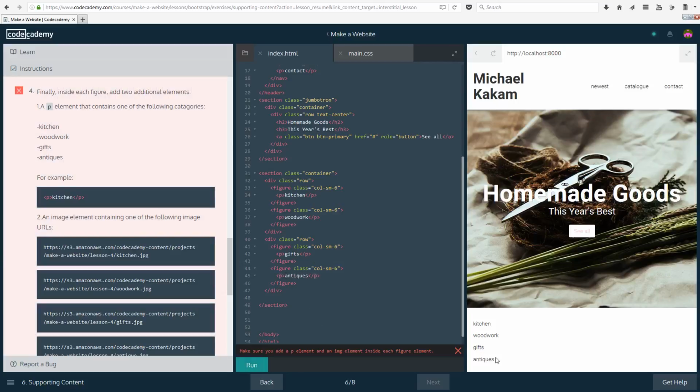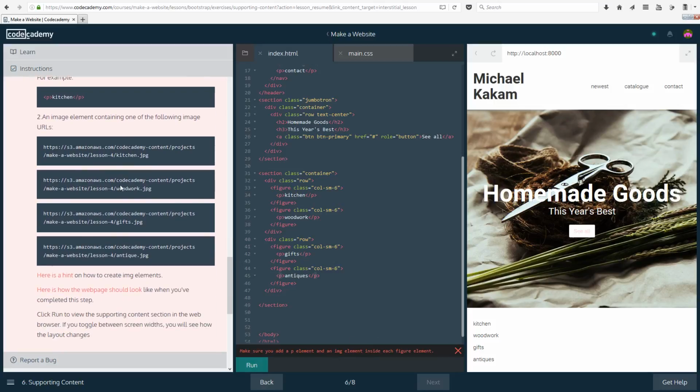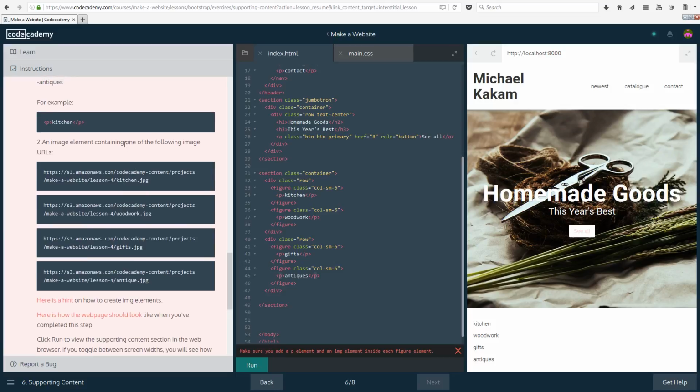Let's run that. There we go, we can see them show up there, although they're not organized the way we really want them to. Make sure you add a P element and an IMG element. So we need to add an IMG element as well, an image element containing one of the following image URLs. So we need to do IMG, self-closing tag, IMG src equals, and then we need to give them the appropriate src source. Let's add that on for all of those.